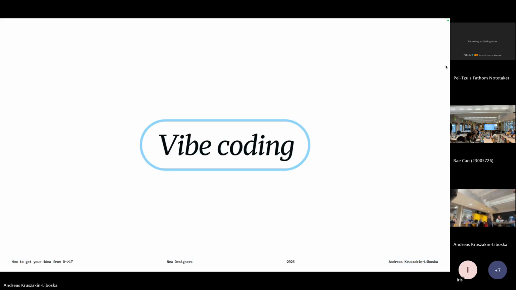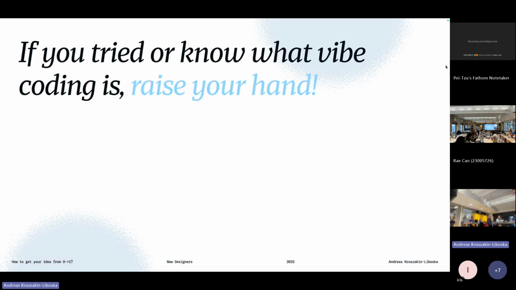So vibe coding, that's what it is. Did anybody try or know what vibe coding is so far in the room? Nobody? Okay, we have three or four people. If anybody knows what vibe coding is or has tried it. Yeah, so we have about 50-50, maybe less than half. I'm not sure how many online.